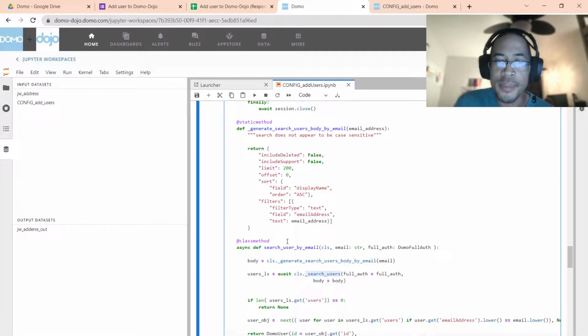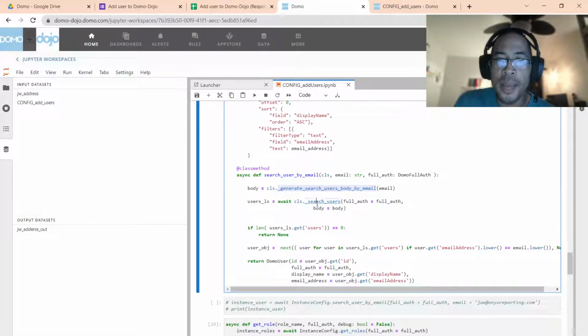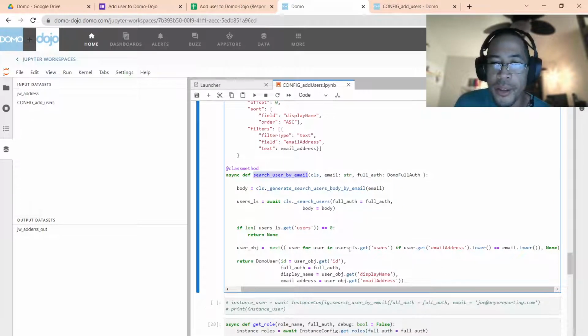In any event, you'll notice I'm going to hit the search users method, but I'm just going to pass how I search by email. In terms of the response in the exposed method, I'm saying here.